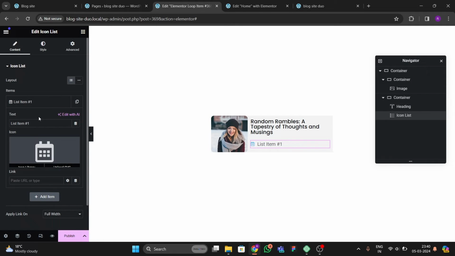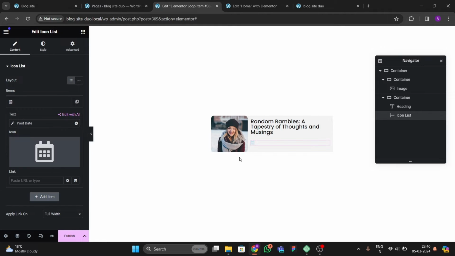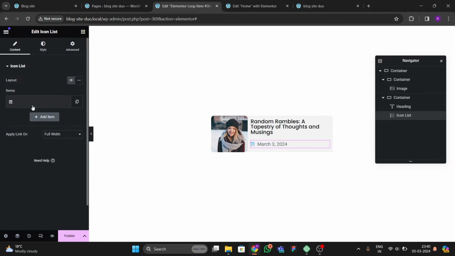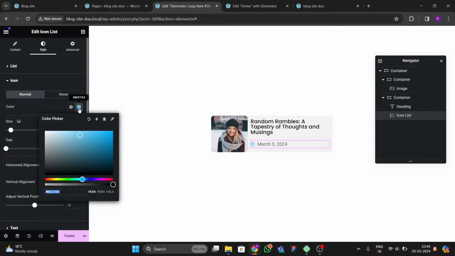Okay, so after that we can go and remove all this text, go to the dynamic text, and here we're going to choose post date. So it will automatically fetch the date on which you have just uploaded your post. Then we have to just change the color of this. So let's change this color to this one, any random color.